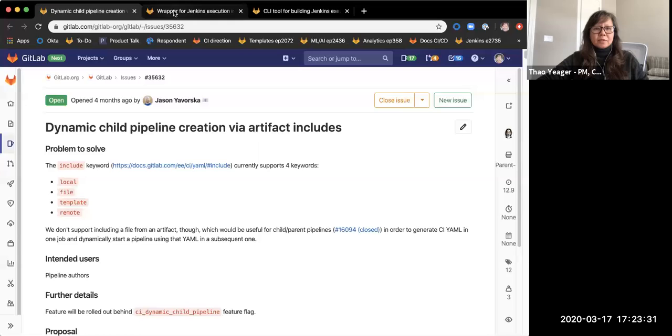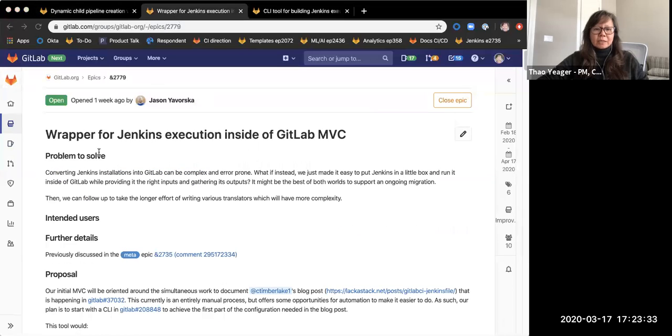Next, during 12.9, we started our work to improve the experience migrating from Jenkins to GitLab. As part of that work, there is this issue for a wrapper for Jenkins execution inside of GitLab MVC. It's our initial step in the larger effort for migrating from Jenkins to GitLab. And what we want to do is make it easy to get started with an option to run Jenkinsfiles in a container inside GitLab.